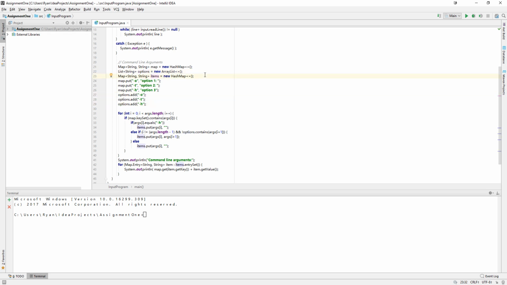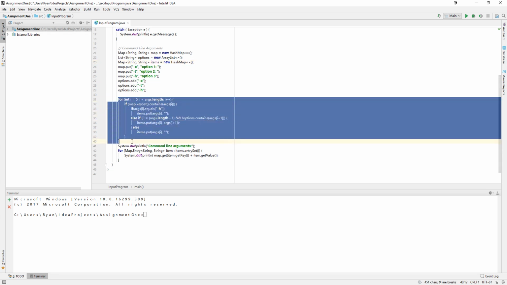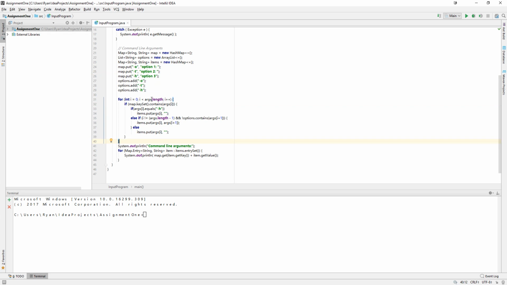This map is a hash map of the items, or in other words, it maps which option has which argument as compared to what the user has entered on the command line. This for loop will then iterate through the arguments array and check for any of those options and any given arguments.